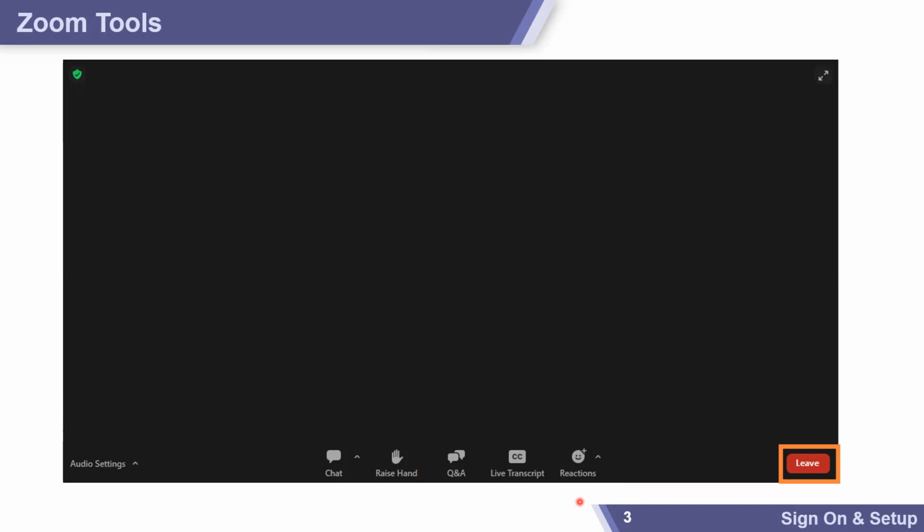That's located all the way over on the right hand side, in that red button. And that's upon the conclusion of our training session today. That's the way you can leave the session, by clicking the leave button. That will take you out of our virtual webinar today, and you'll be able to go about your day as well.